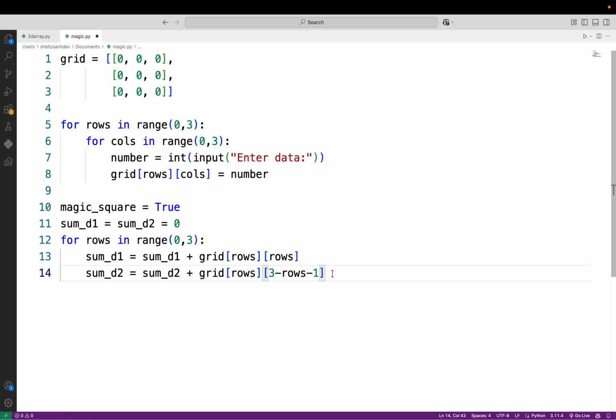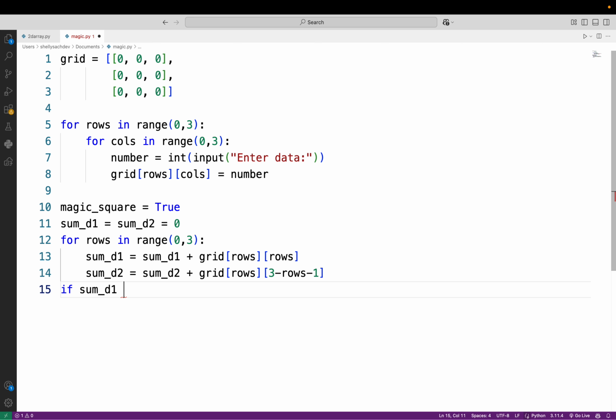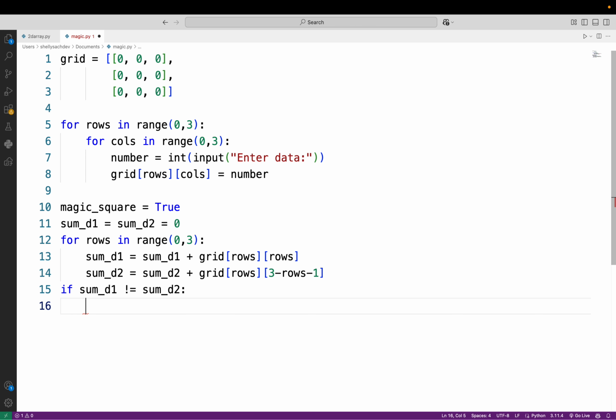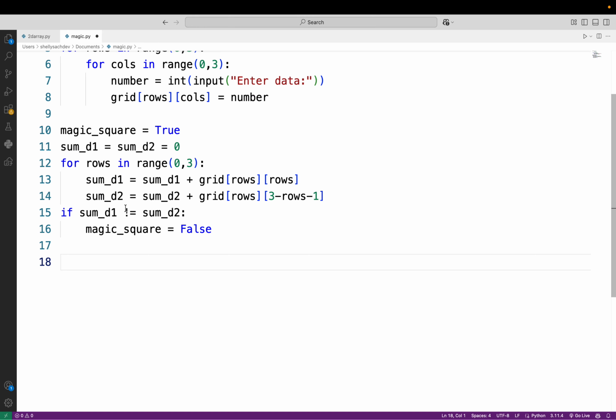So this is it, and then I just check the condition. I say if sum of D1 is not equal to sum of D2, then my condition automatically fails, and I say that my magic square is false. It is not true. So this part of the code deals with only the diagonals. The rest of the code that I'm going to write is going to deal with checking the sum of the rows and the sum of the columns.